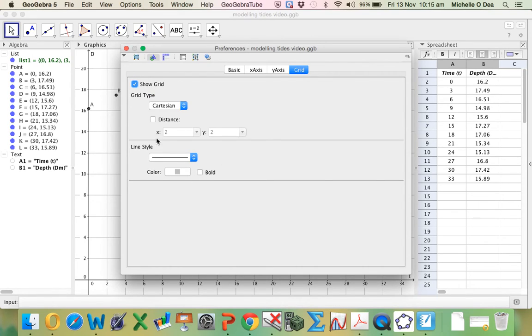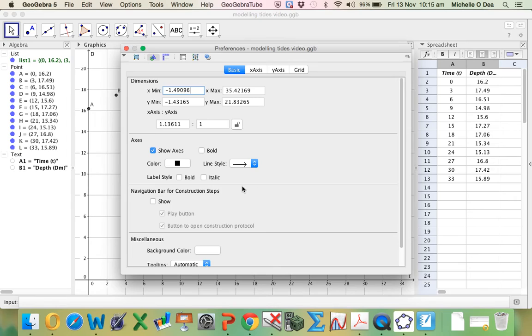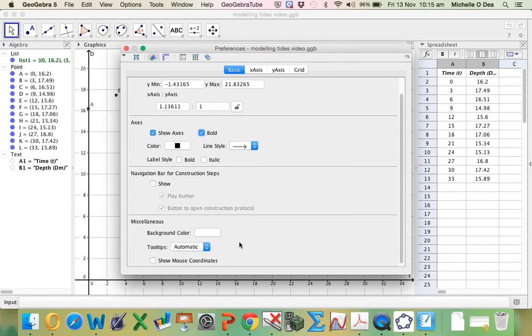Again, if you want to change anything about your grid, change the color, make it darker if it doesn't print so dark. And then there are basic things here. Colors, if you want to make your axes bold, those sorts of things. You can change all of that there.